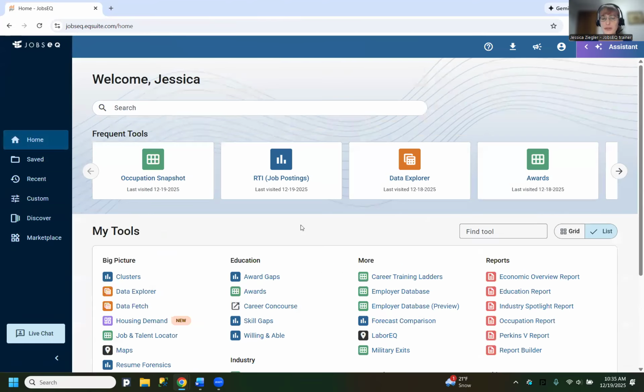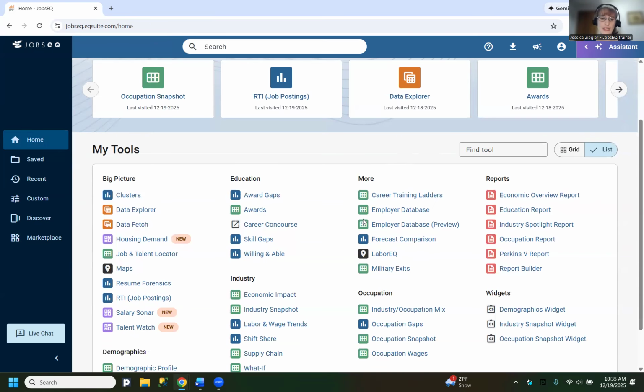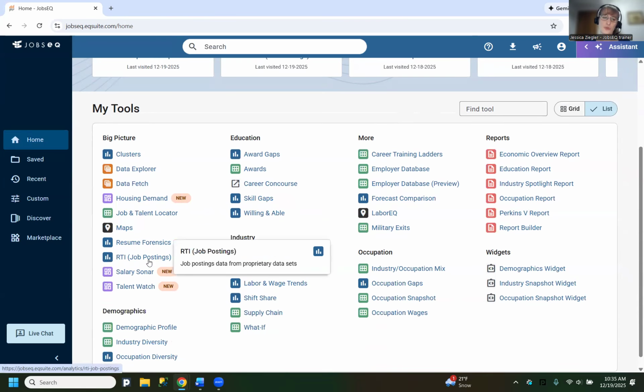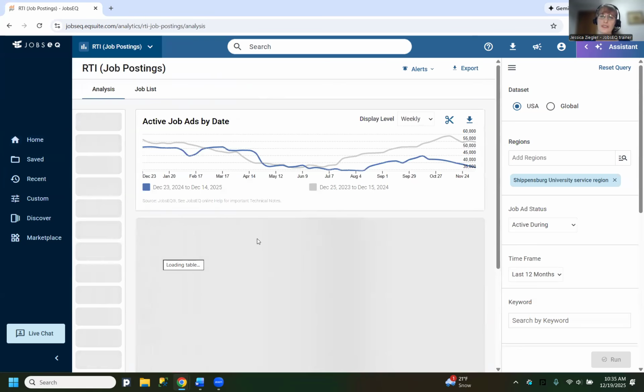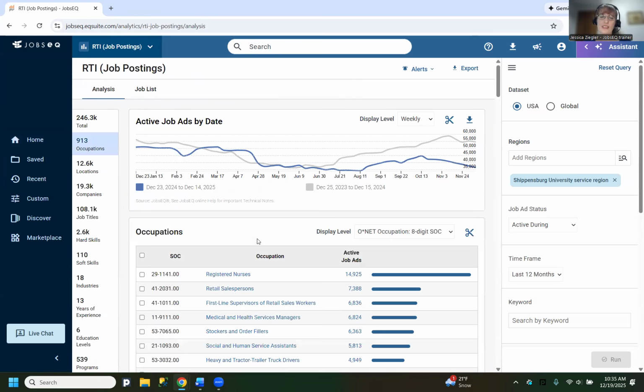So I did mention a little bit about RTI, where you can find a lot more information about job postings, which can be really helpful for looking at that workforce development or career aspects. So RTI is in the big picture section of the My Tools page. And RTI stands for real-time intelligence because this is updated daily.